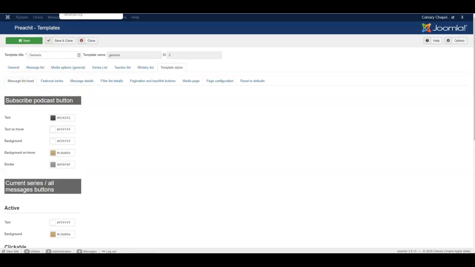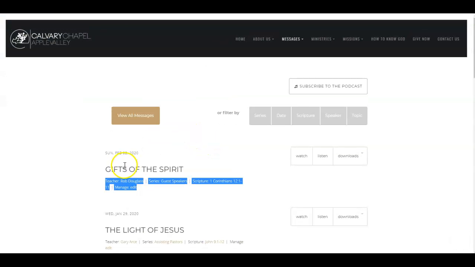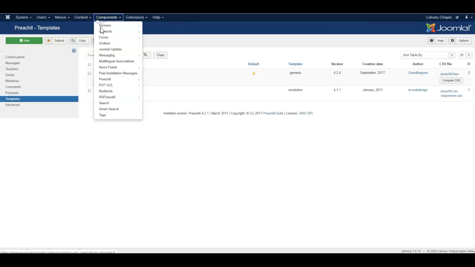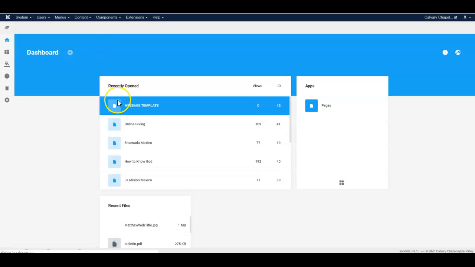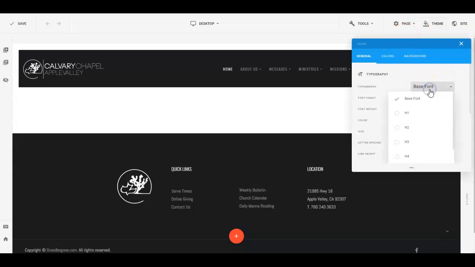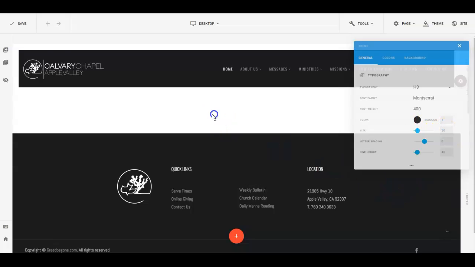Anything dealing with sizes though, like if you want this text to be bigger or smaller, that's when you would actually go into the template area. So if I go back to Grid Box, Message Template, that's where you would come in here and change the size. And so you can do that by coming up to the theme, once again, choosing the H1 through H6, depending on which one you want, and that's what you can update there. So hopefully that makes sense.